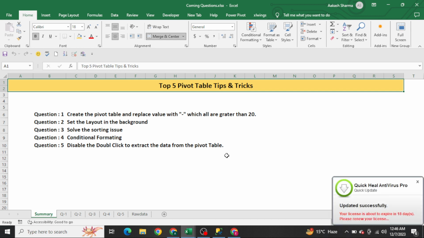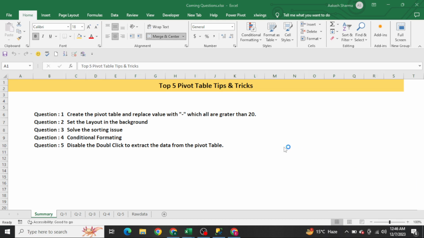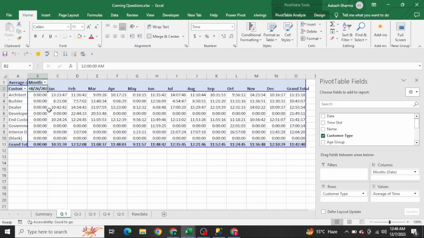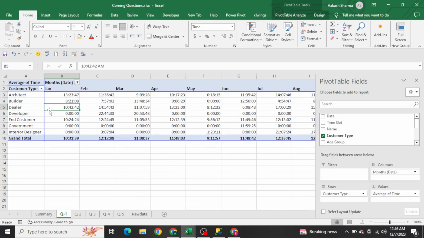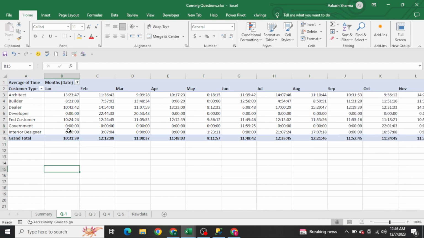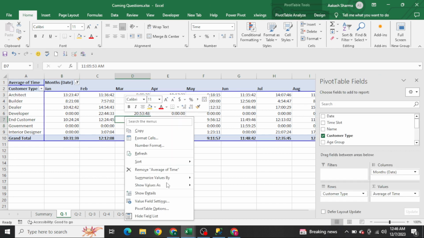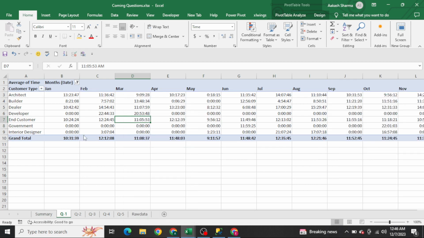The main thing in the first question is we need to replace the values which are greater than 20. Okay, see, question number 1 can also be a little different. Let me show you the data first. In the data, you can see this is the data I have. What I want is I don't want the 0 here. There are some zeros available in this data. You can see in the government customer type, in the month of Jan, a 0 is coming, right? But I don't want it to be displayed in the pivot table. Instead of 0, it should show a hyphen.